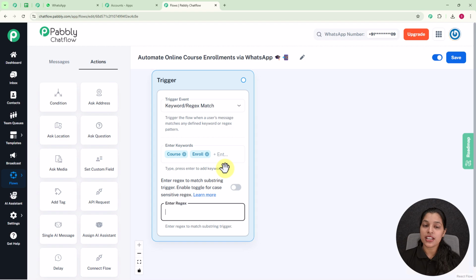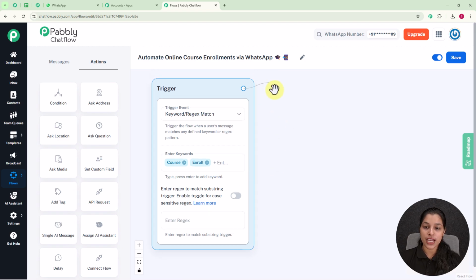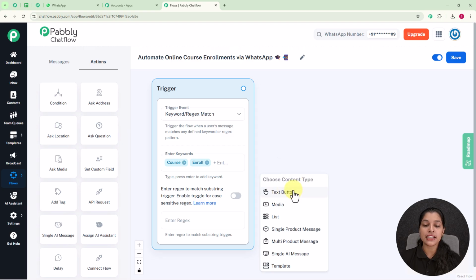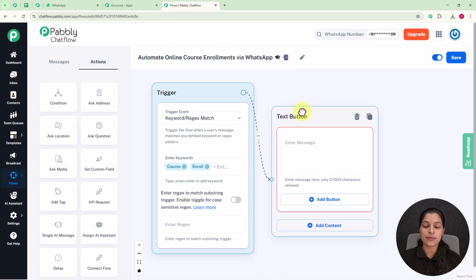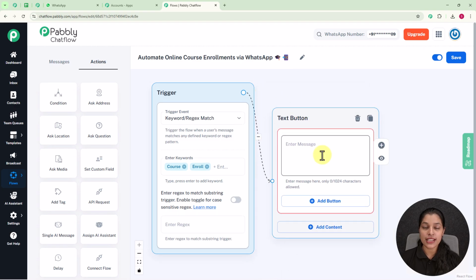Now as we are done with our trigger, I am going to send a welcome message to my customers. For that you simply have to drag and drop, and here you can see we are getting the option for text button. So by selecting text button, you will be getting this message node. So here you can enter the message which you want to send to your students. So here I am going to enter a welcome message for my students.